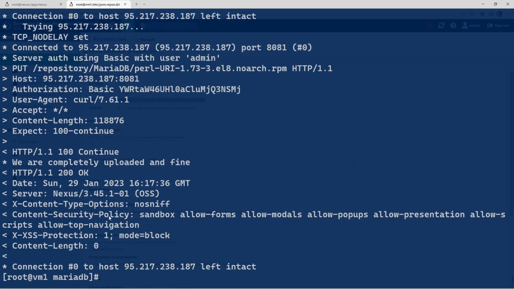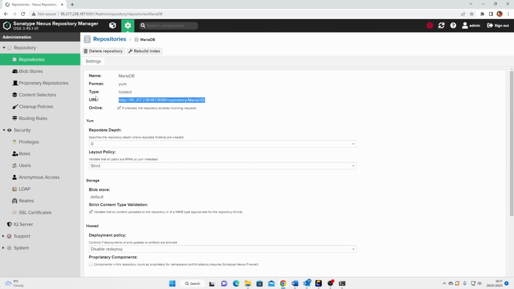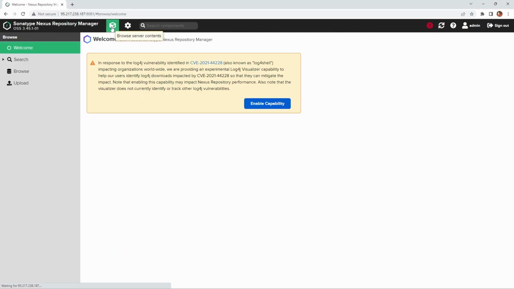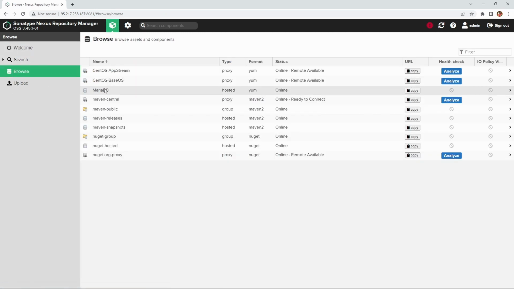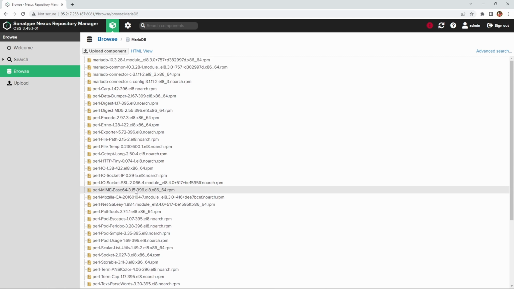Let's have a look. That looks to have worked. We go back into Nexus and we browse MariaDB. We can see we've got all those files. So how do we install them?